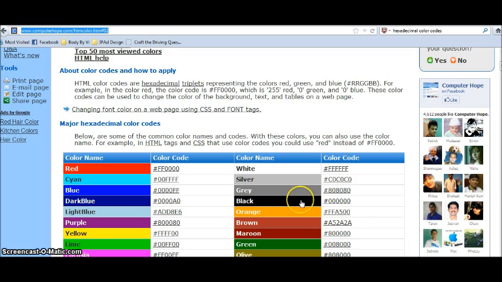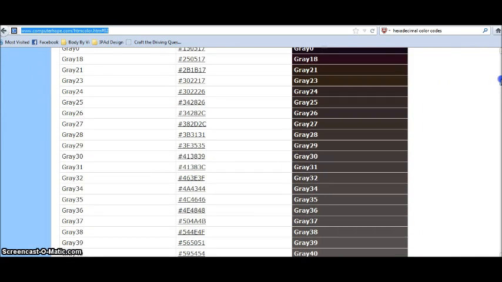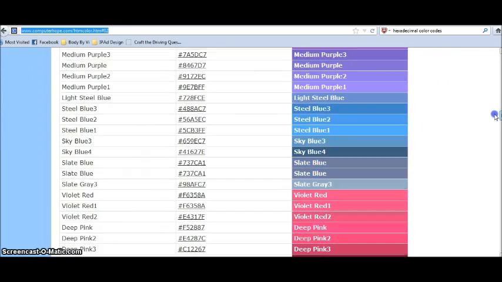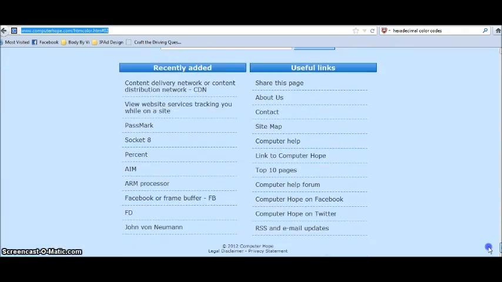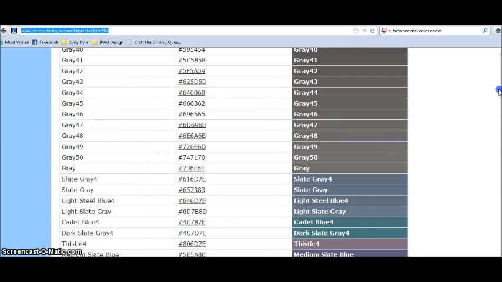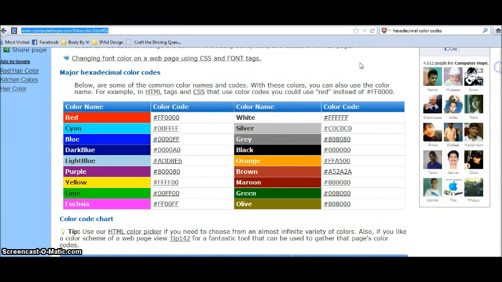So this is the website that I've linked to. You can see red is FF0000, and those are zeros, not capital O's. Cyan, blue, dark blue, and then you can just scroll down, and they've got grays there, and you keep scrolling down, and you can see all of the different color choices. There's a lot of different options to get exactly the color that you want. And they've also got an HTML color picker.